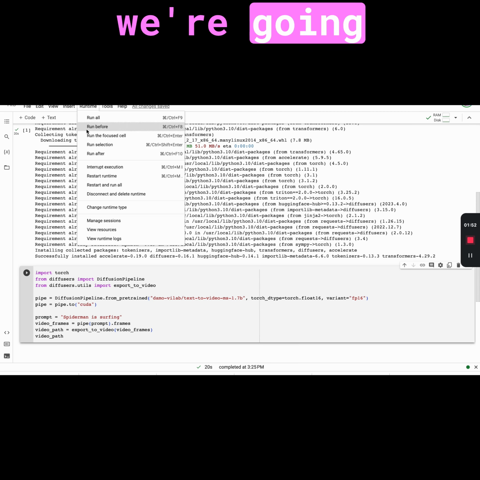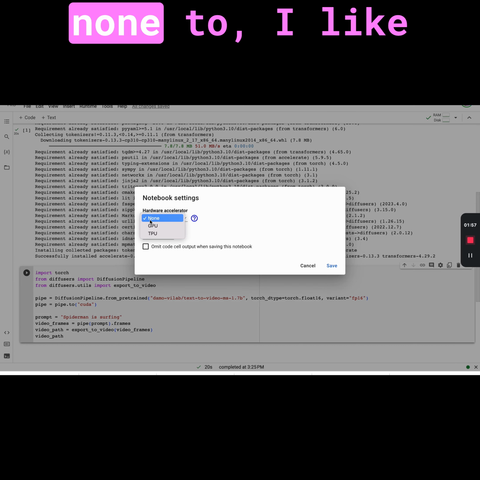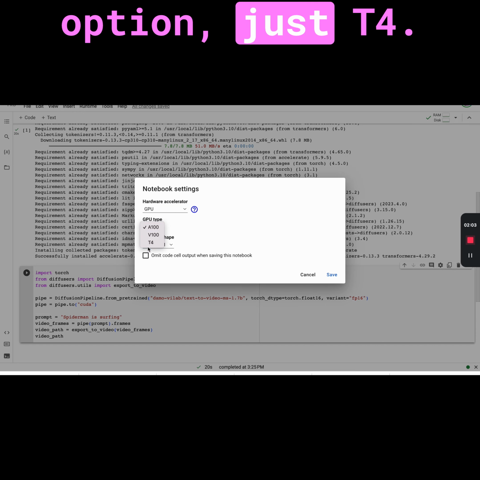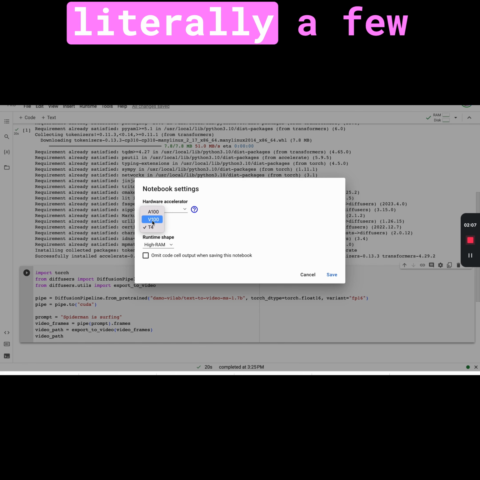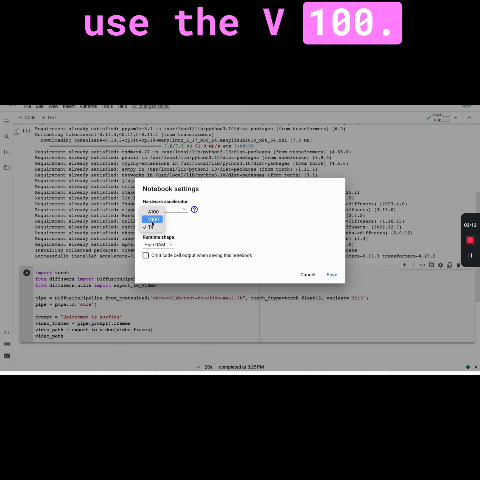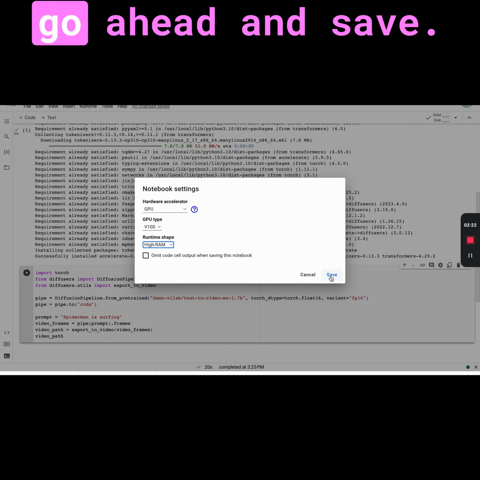And to run this, we're going to change our runtime type. We'll go from none to, I like to use GPU. And you may have a different option, just T4 if you're using the free tier. Since I'm paying literally a few bucks a month, I'm going to use the V100 high RAM, and I'm going to leave it this way. So I'm going to go ahead and save.